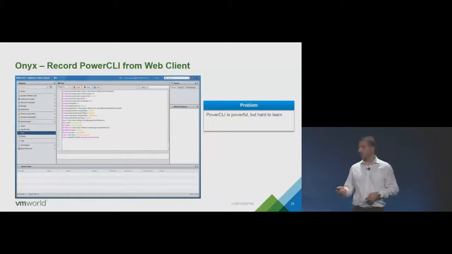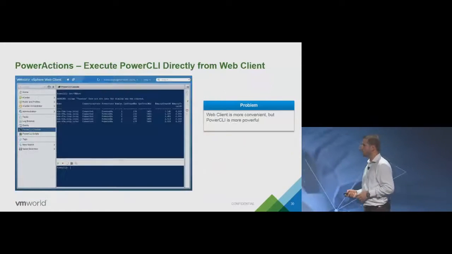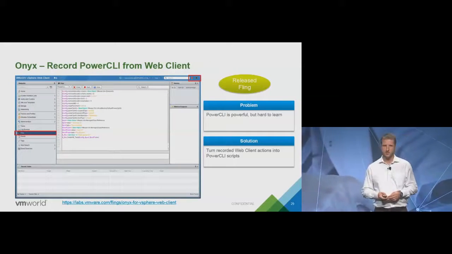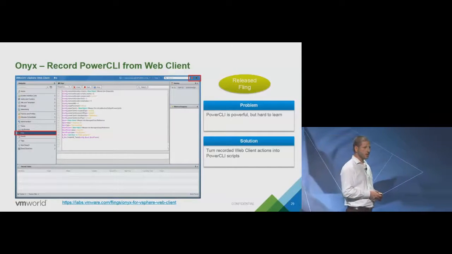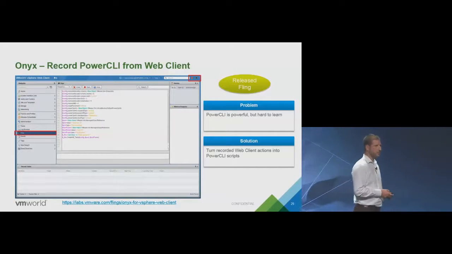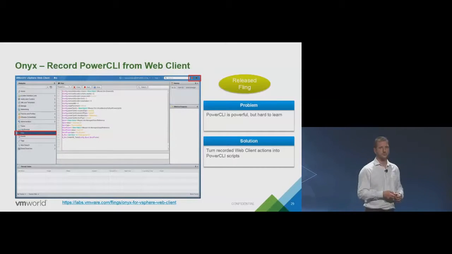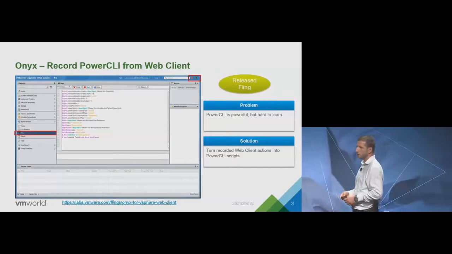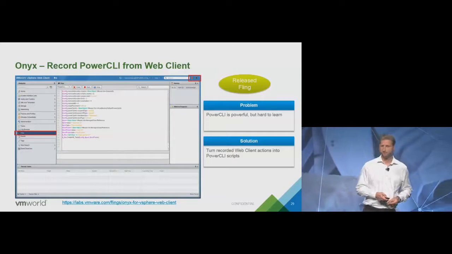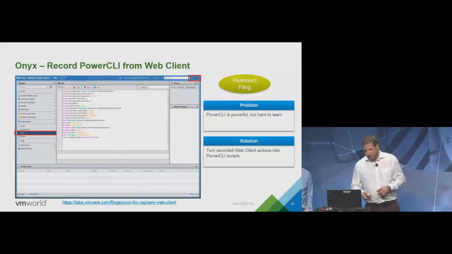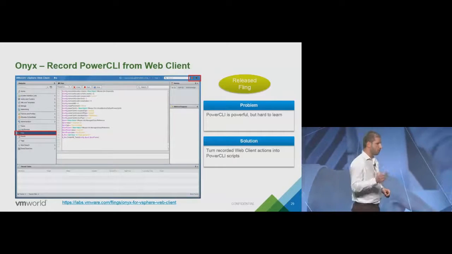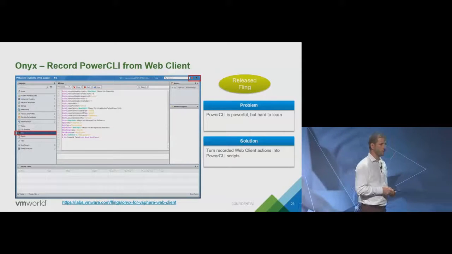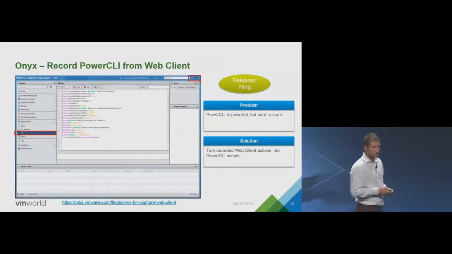Now, the good news is, in the past year, we have been working really closely with the PowerCLI team, and a couple of months back, we introduced Onyx for the vSphere web client. It looks pretty much the same way. It has all the functionality. If you want to learn more about it, you can find it on labs.vmware.com/flings/onyx for the vSphere web client. Or you can go down to the hang space in the CTO booth, and you can see an Onyx demo over there for the vSphere web client.